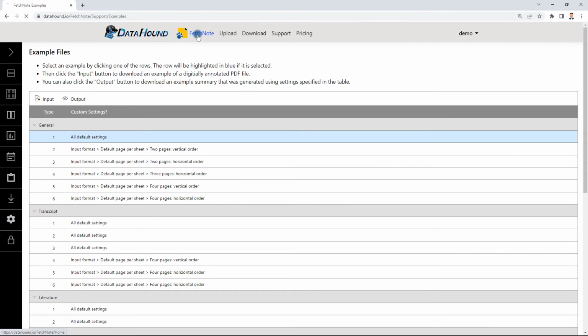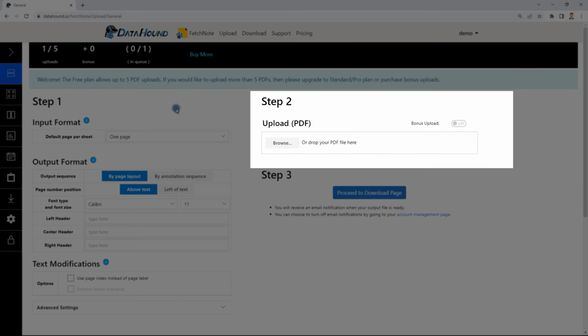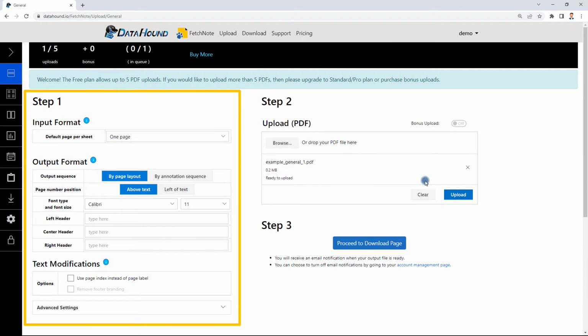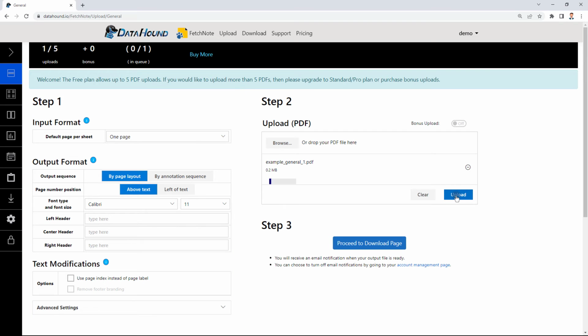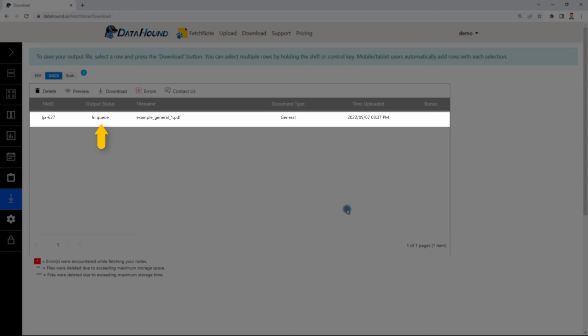Next, pull up FetchNote on your browser and upload the document you just annotated. We'll leave the default settings for the summary for now, as we'll go over that in another video. Click Proceed to Download page, and you'll see your document queued for processing.